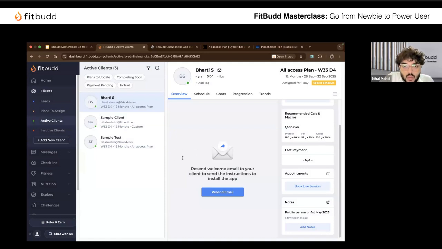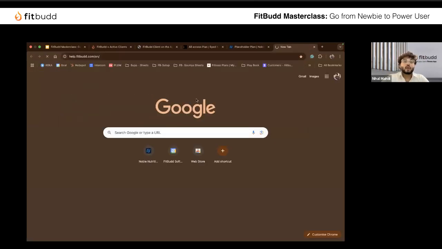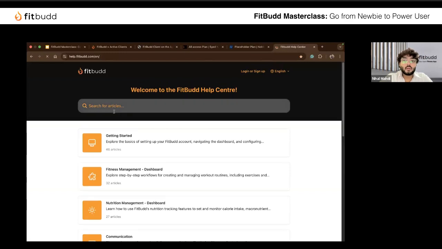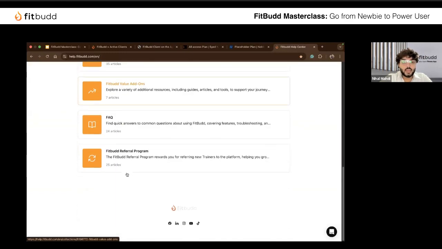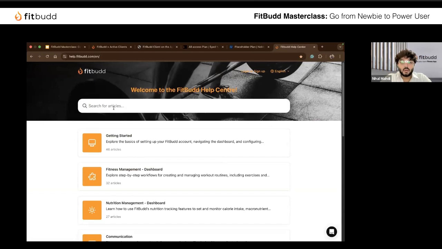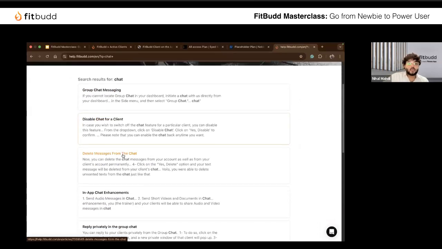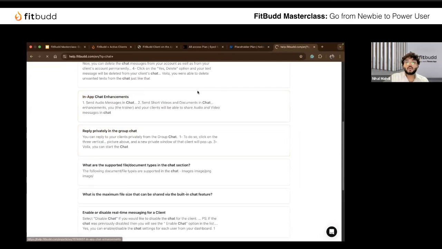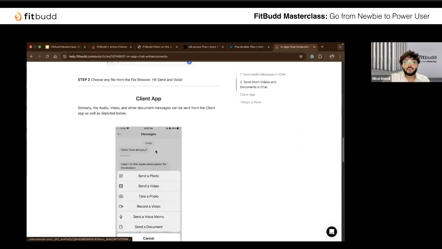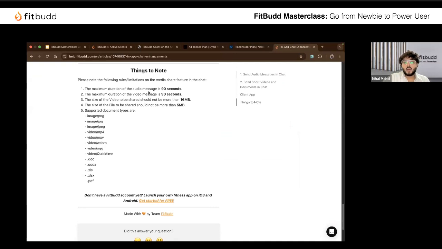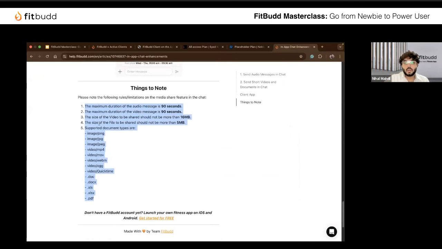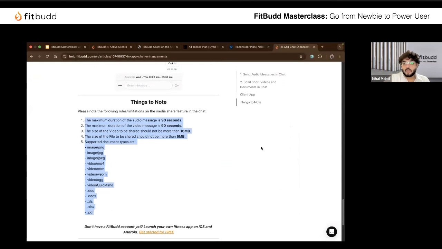How long of a video is allowed to attach as broadcast? There is a help center that we have designed for you guys. Please go through this help center. You can search for any keyword, for example, chat. If you use chat, you have this in-app chat enhancement. Here you have details of how long the content that you want to send to your customers can be. So you can just go there for your answer.